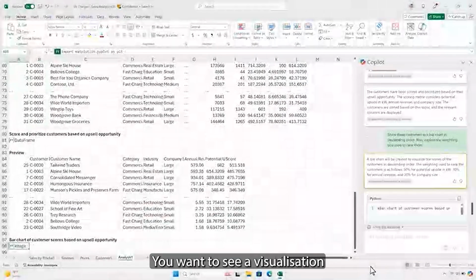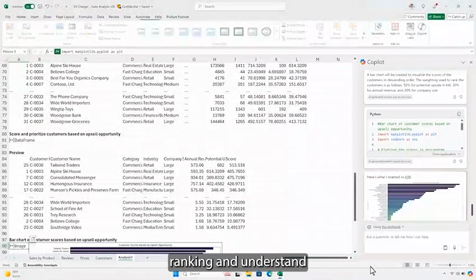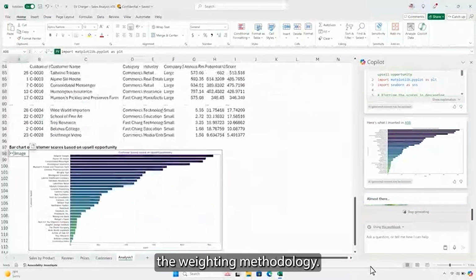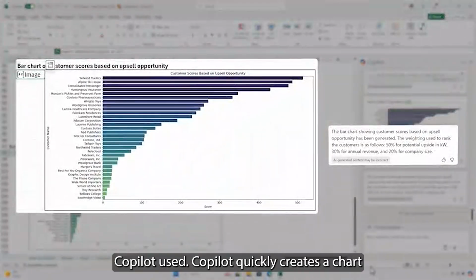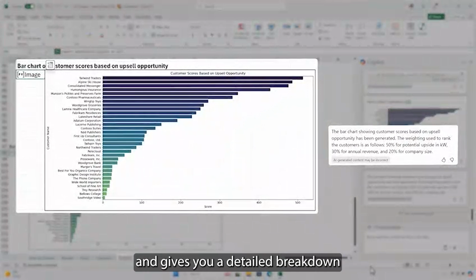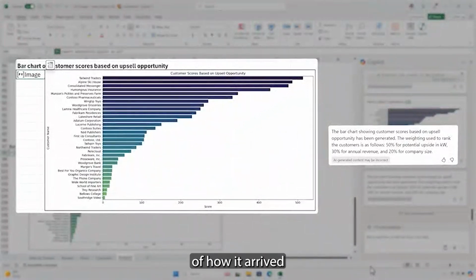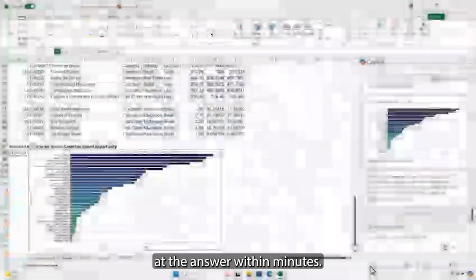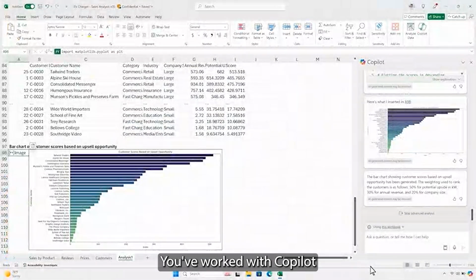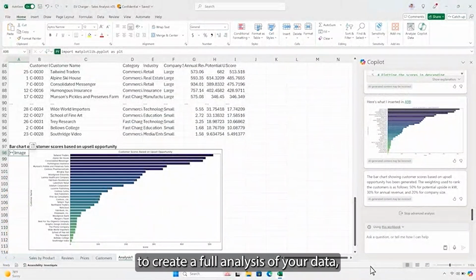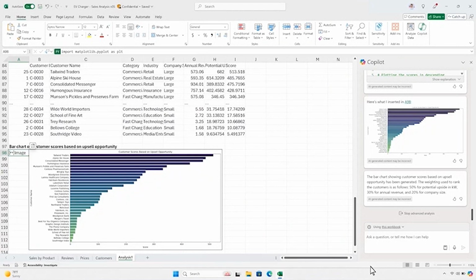You want to see a visualization of the customer ranking and understand the weighting methodology Copilot used. Copilot quickly creates a chart and gives you a detailed breakdown of how it arrived at the answer within minutes. You've worked with Copilot to create a full analysis of your data, all without writing a single line of code. Now you're ready to send the analysis to your sales team and collaborate on it together.